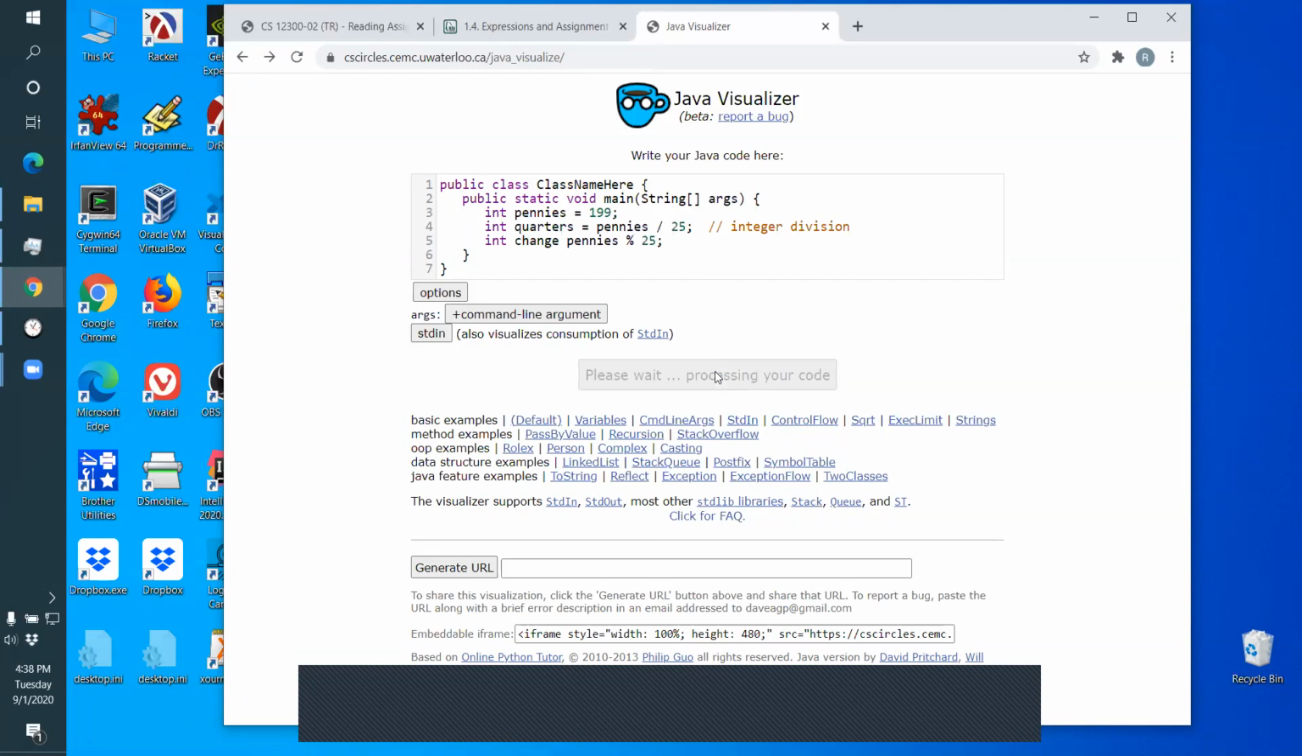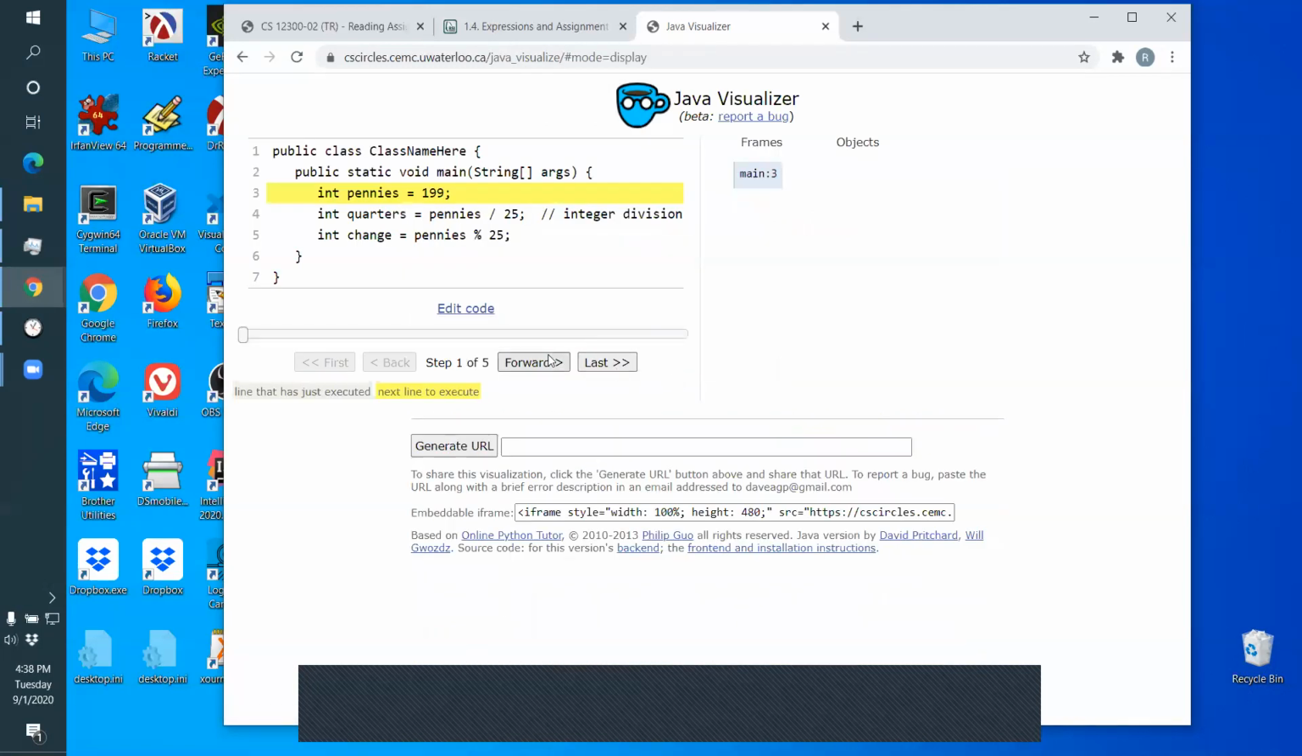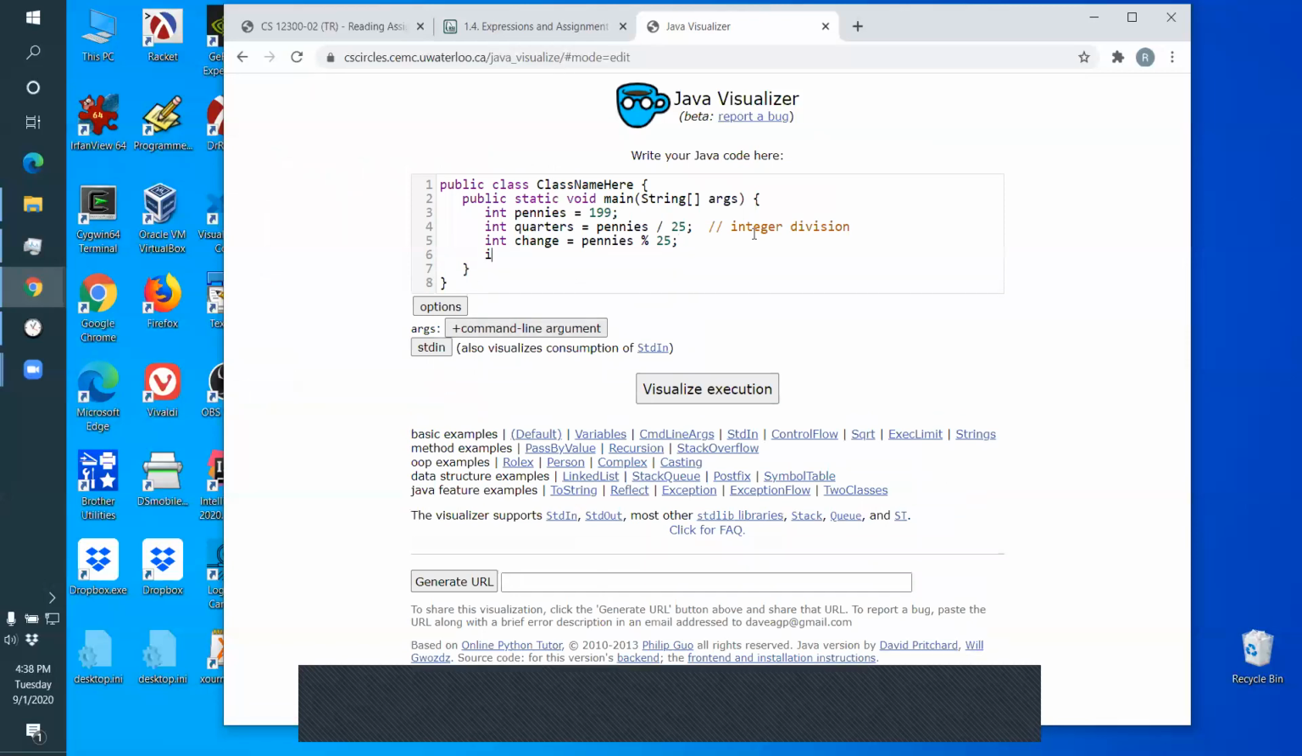So now if I visualize this, whoops, what did I do wrong here? Oh, I forgot the equal sign. 199 pennies is 7 quarters with 24 pennies left over. Now with that 24 pennies, I want to know how many dimes go into it. So now I'm going to do this, int dimes. Well, what I want to do is take my change and ask how many 10s go into the change. A dime is a 10. How many dimes are there in that change? That's the integer division again.